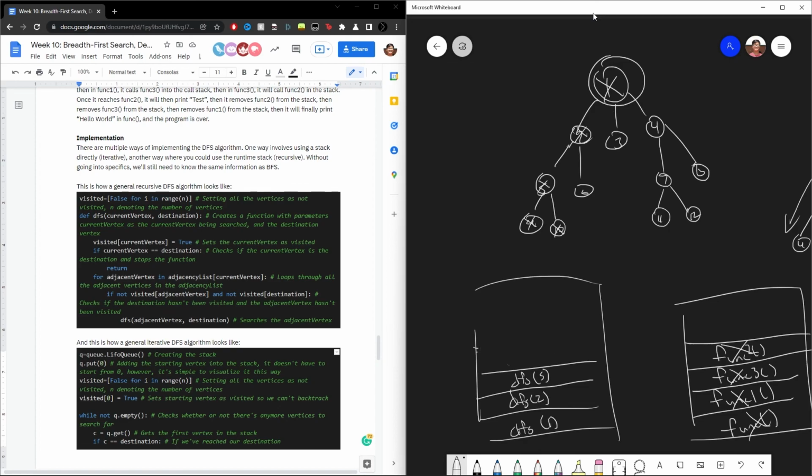Now, 5, we've already searched through all the adjacent vertices, and we're done with this function. So we've removed it from the stack as well. Okay, now back to DFS 2. So we're only halfway done with this for loop, right? We haven't checked this vertex yet. So we'll add that to the stack.